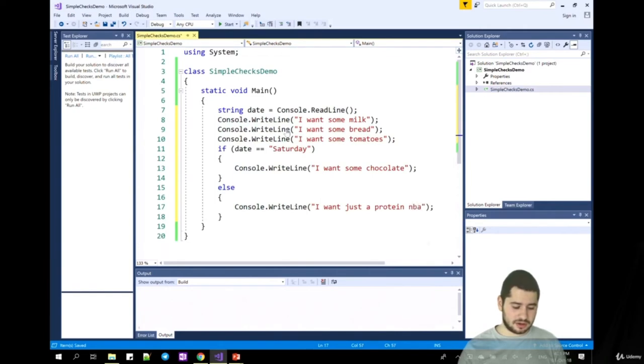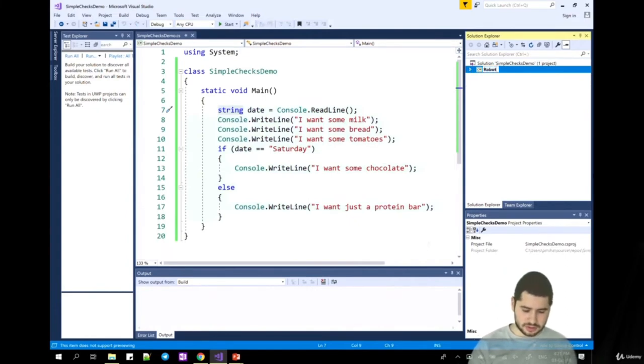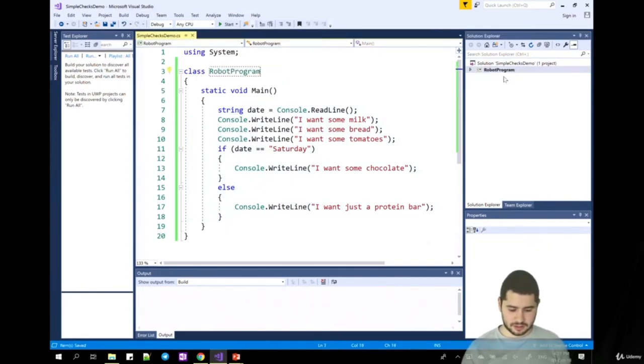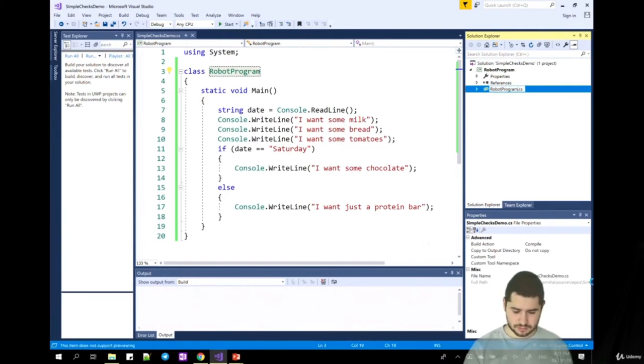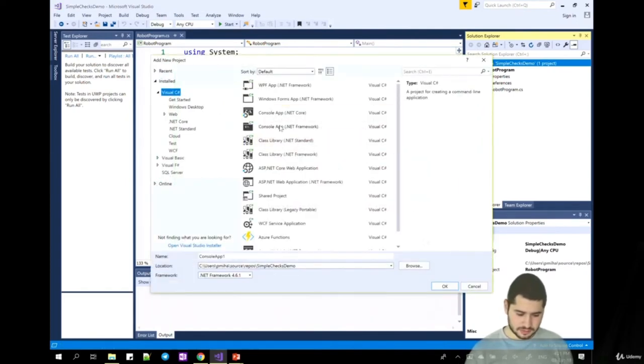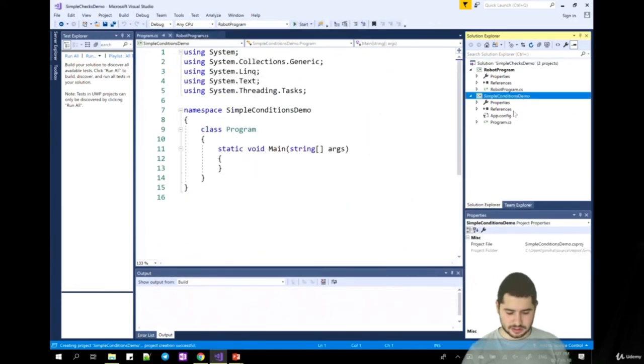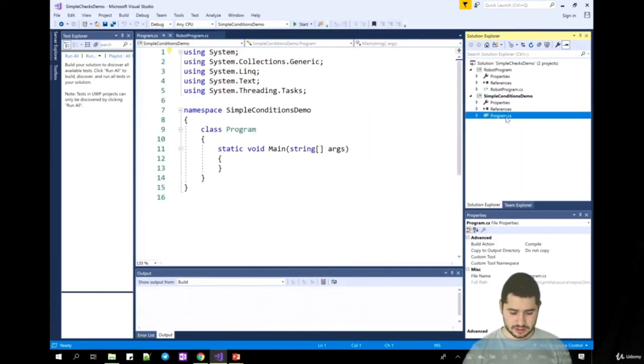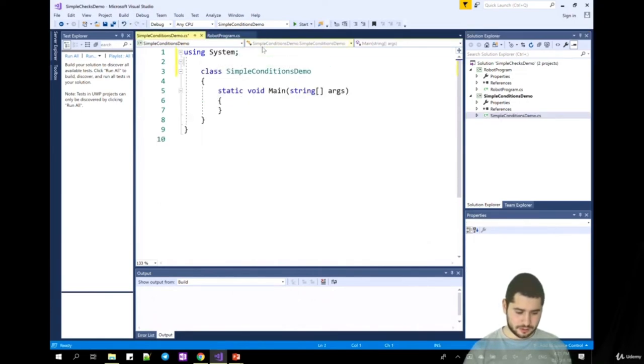Let's get back to our robot program. I'll name it that way. Now I add a new project, which is simple conditions demo. Okay, I add it. Set this as startup project so that we work with it. And we remove the unnecessary stuff.